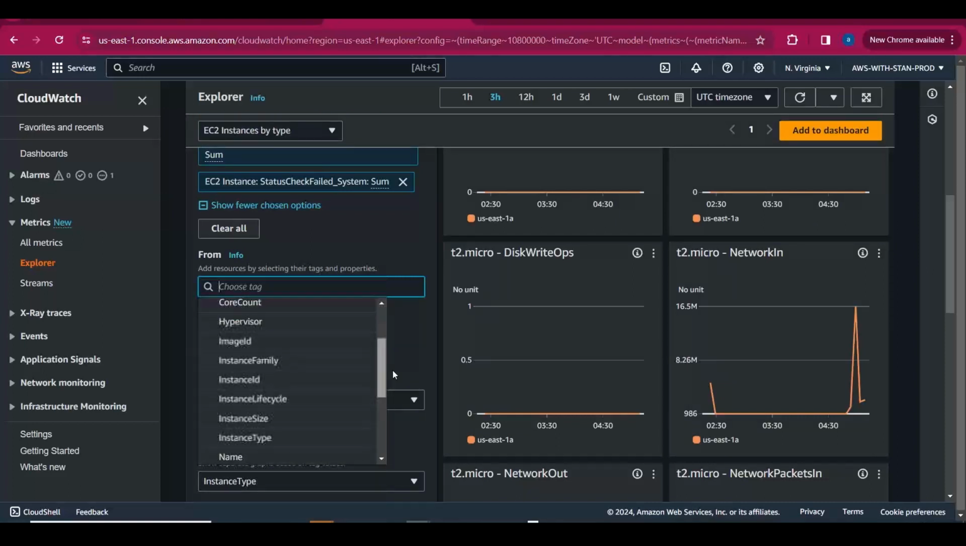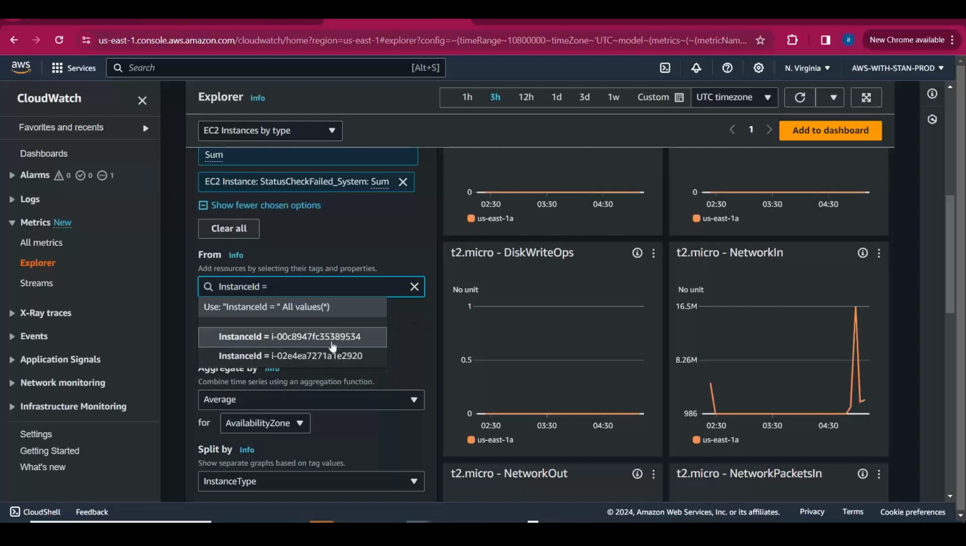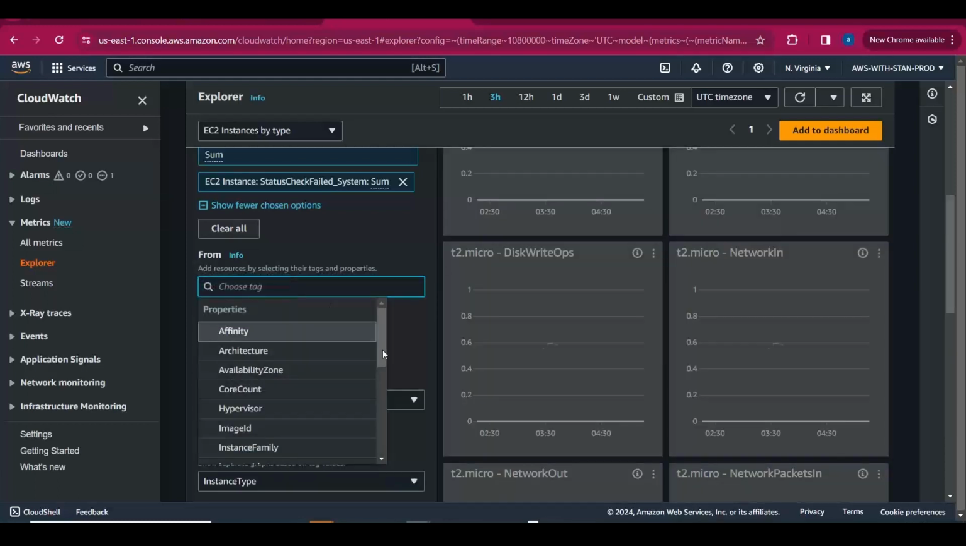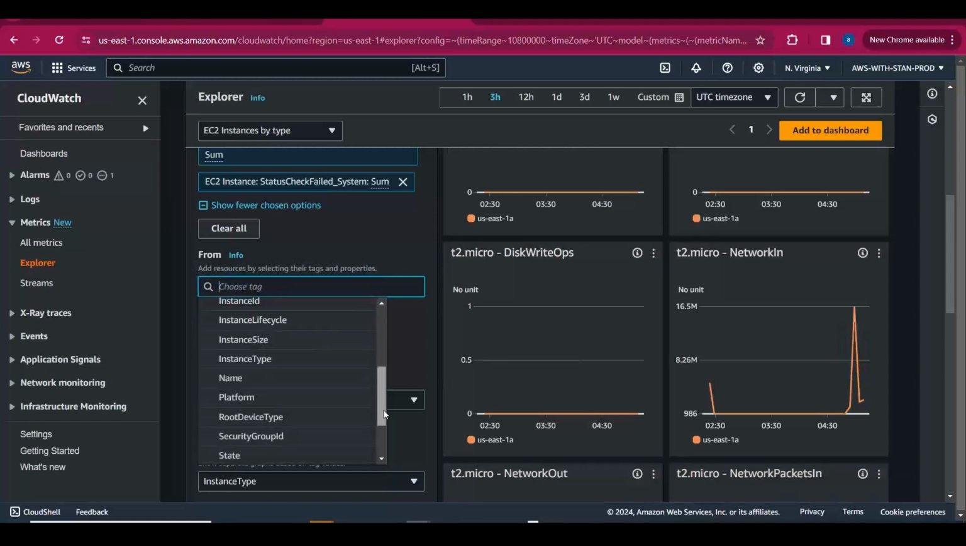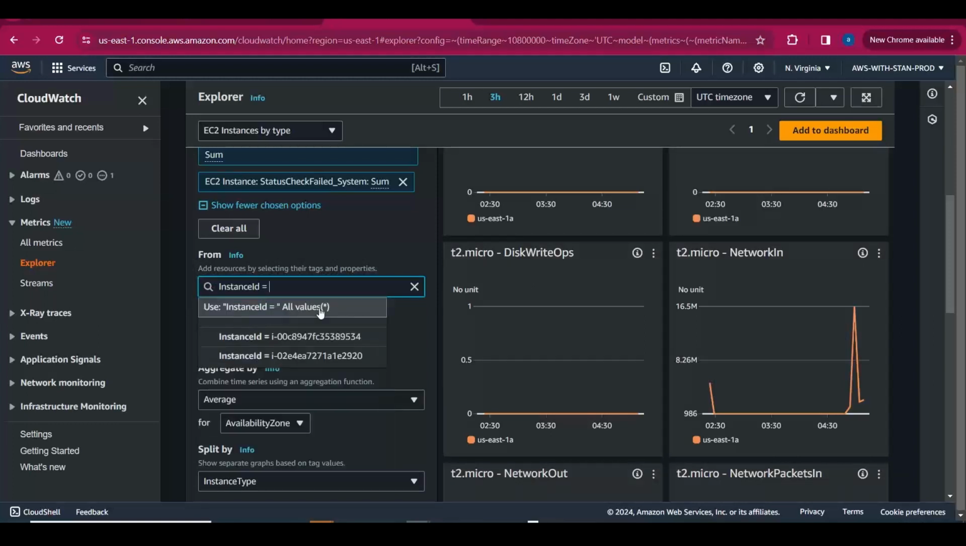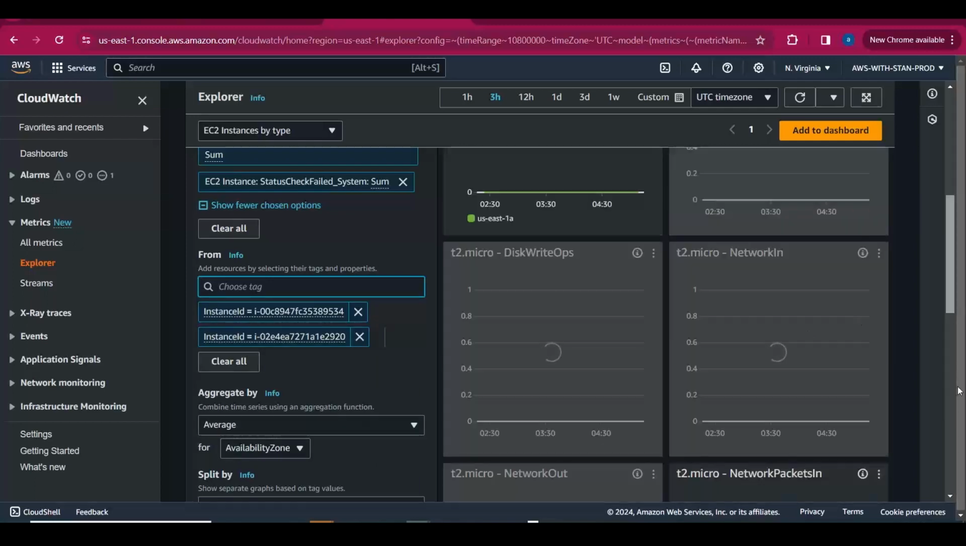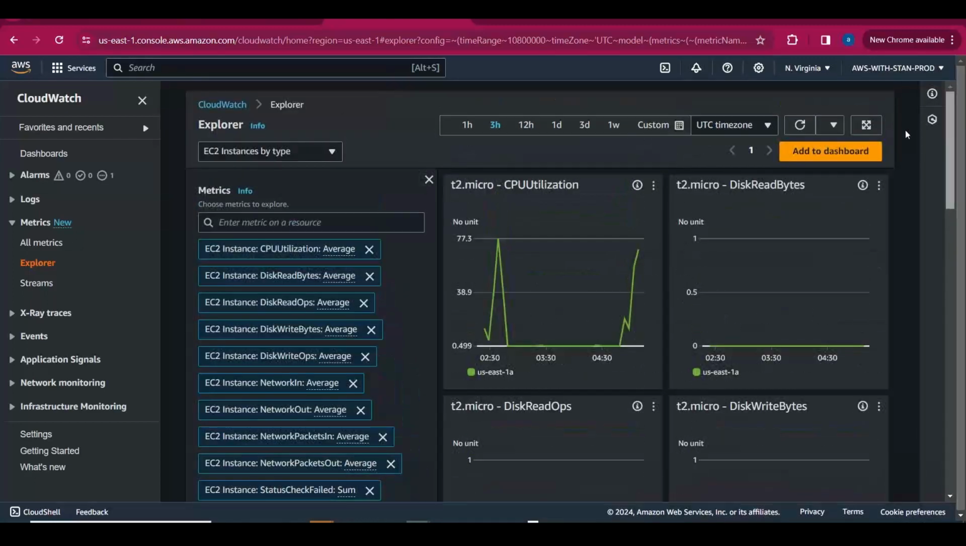You can filter it by different tags and properties. So if you have tags, that will be much easier because you can filter it by environment or application or some specific grouping. But here I will just go with my, sorry, I've added the same thing again. What is the other instance ID here? Instance size or instance ID 20.